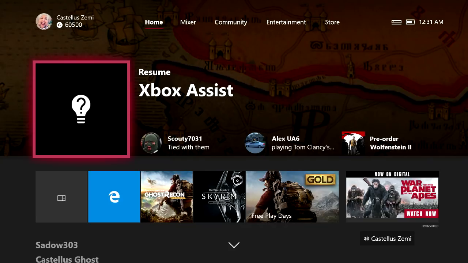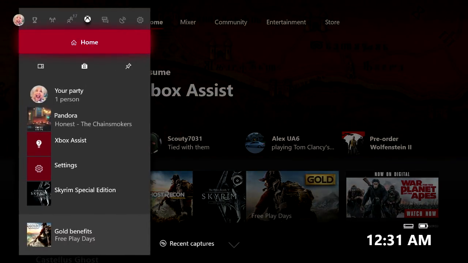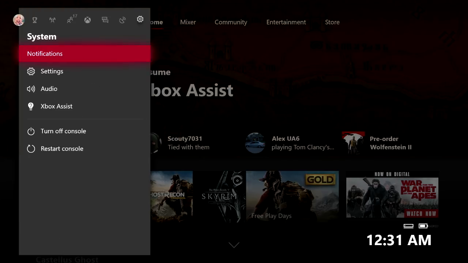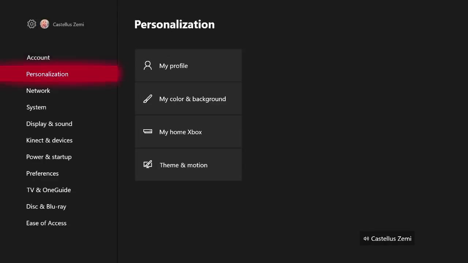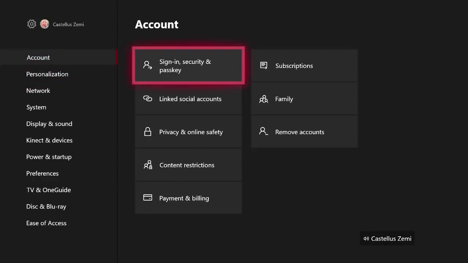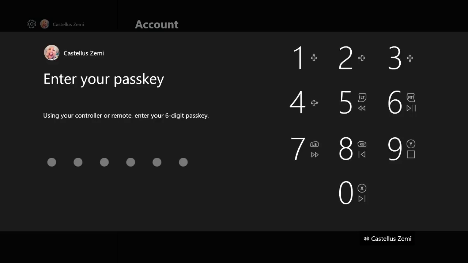So how to do it is go ahead and press the Xbox button on your controller to open up the guide menu. Then scroll over here to the settings gear and then click all settings or settings. Once you're over here, make sure that you're on the account tab, then scroll over and click on subscriptions. Go ahead and sign in if you have to type in a password.